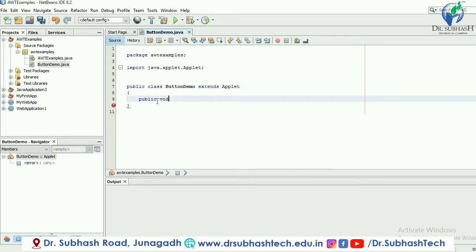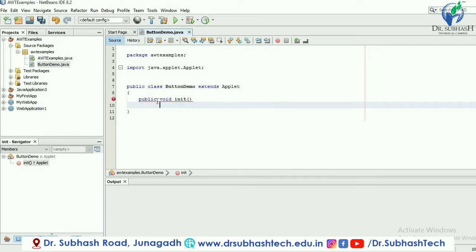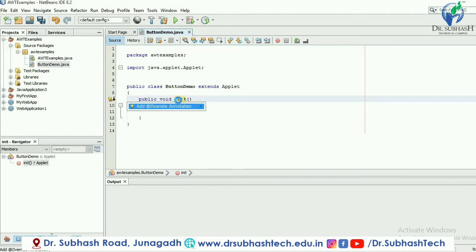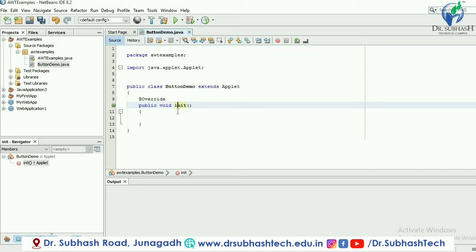Now this ButtonDemo will be an applet, so I will implement the methods of the Applet class. This is the overridden method of the Applet class, which is public void init. Inside public void init I can set the size of the applet, or I can change the background color of the applet. Further I will initialize the various components inside the init method. Here the yellow mark is there. If you click Alt Enter, the suggestion will be given to add the Override annotation. This is not compulsory. Yellow lines are not a barrier for execution.